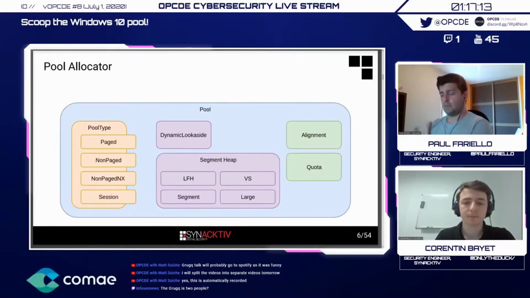Then the pool allocator needs to allocate memory. To do so, it can use what is called a dynamic lookaside. Dynamic lookaside was here before the introduction of the segment heap, and we will present it later. And if you don't find memory in the dynamic lookaside, it can give it a try with the segment heap.